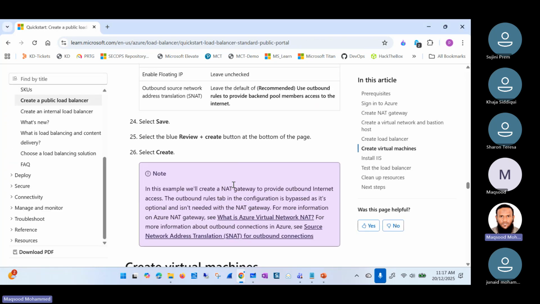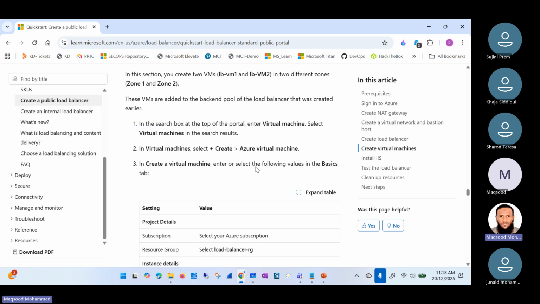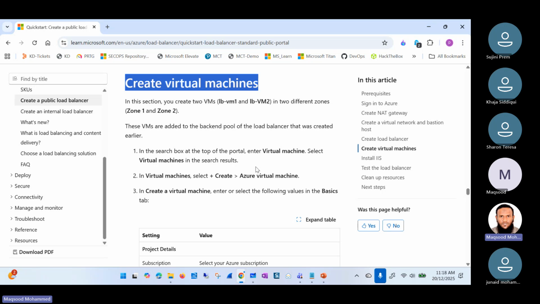Let's continue the remaining labs. Here we are going to create the actual virtual machines. Now this might not be the sequence you'll follow in a production environment, because in production you might already have the virtual machines deployed in the virtual network first, and then you'll deploy and configure the load balancer.